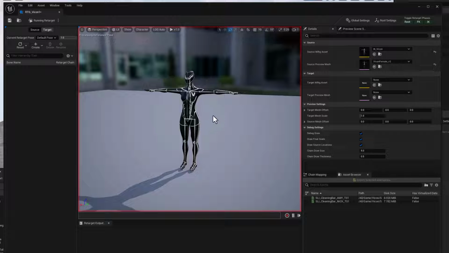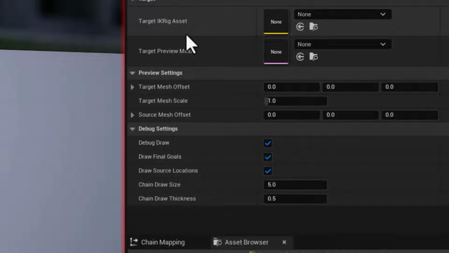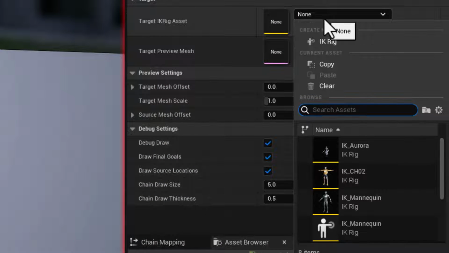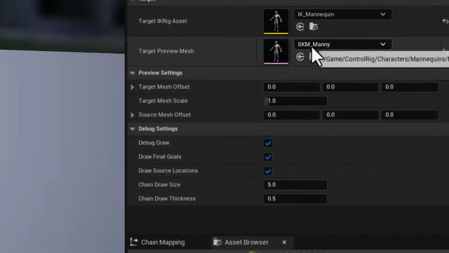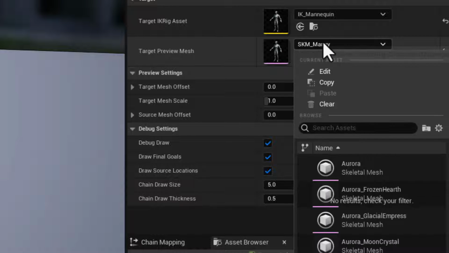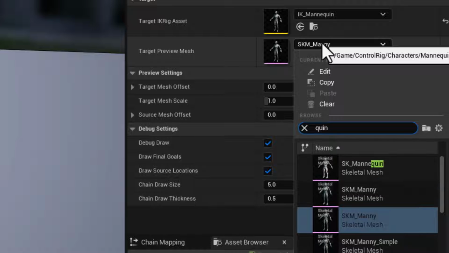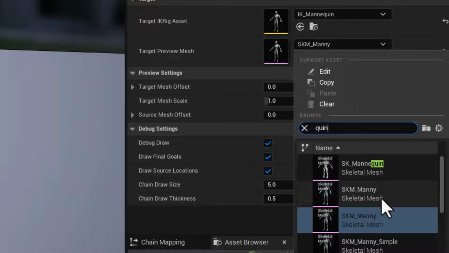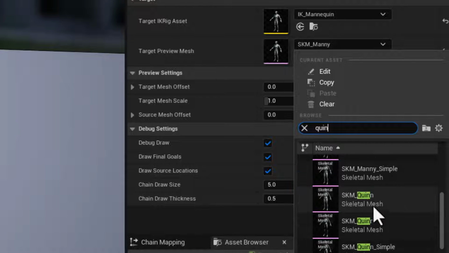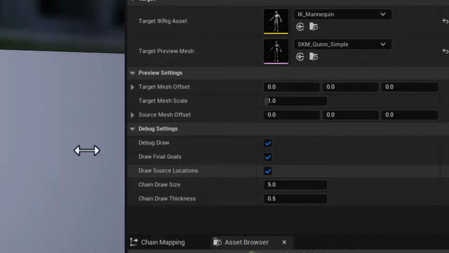We'll need to add our target to this, and that in this case will be the IK for Mannequin. So IK for Mannequin, wonderful. And we want the skeletal mesh actually for Quinn in this case. So I'll just type in Quinn. And where is our skeletal mesh for Quinn? There she is, Quinn. All right, so I'll go ahead and use Quinn's.